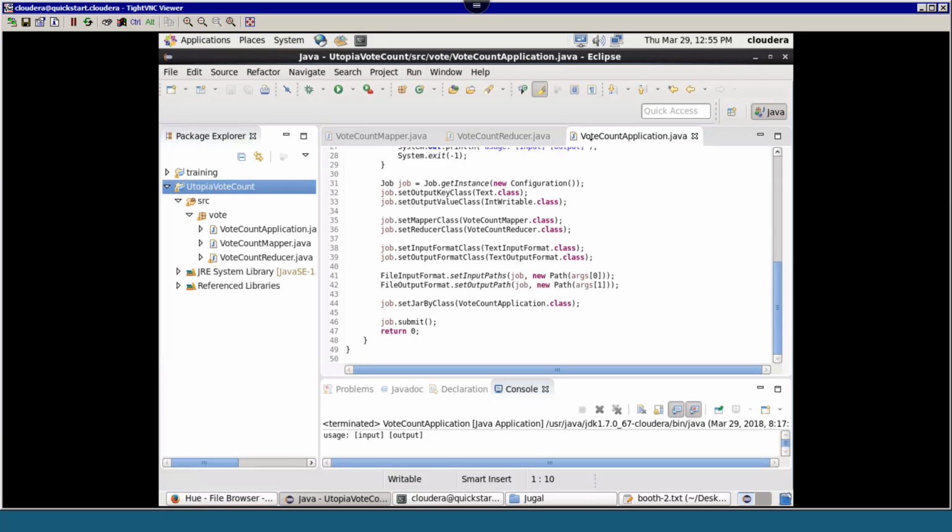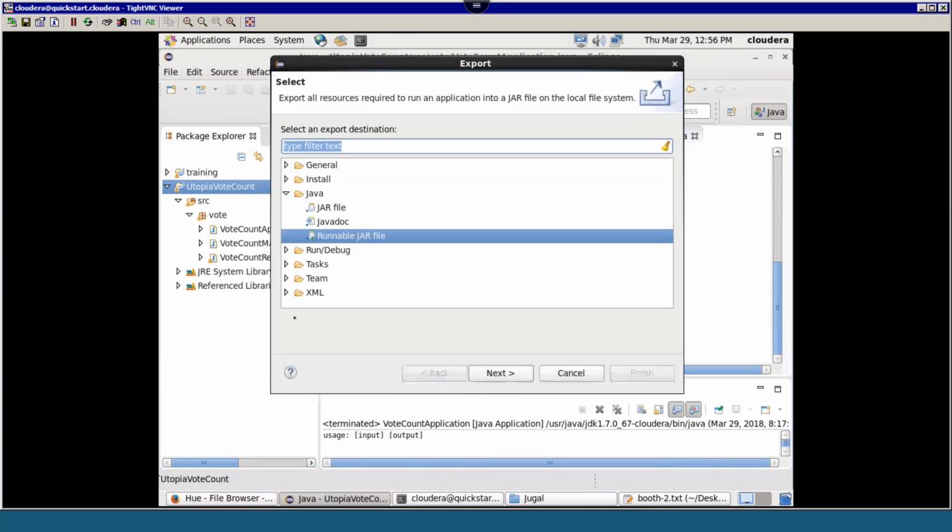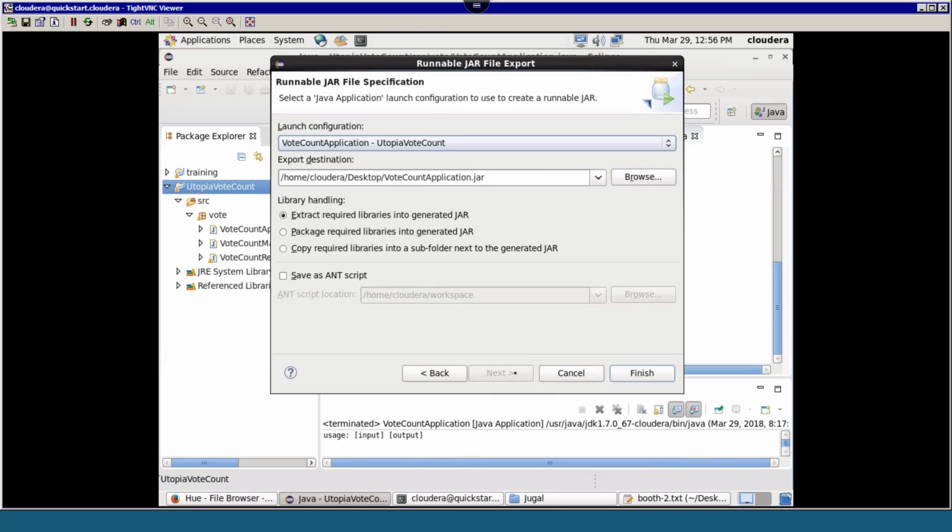Once we have created the application driver class, we need to store the entire application into a jar file. So I'll right click on this, go into export, select runnable jar file, and click on next. Over here, I will select vote count application, and the location over here would be vote count application.jar. Once I've done this, I will click on finish.